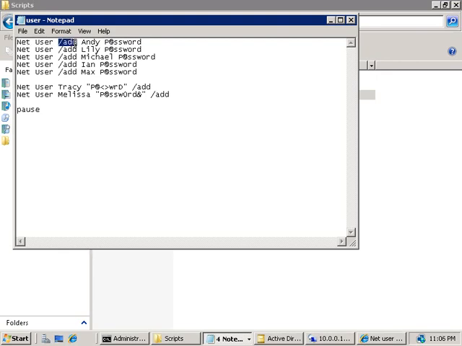Now you might also note here that I've mixed and matched a few of the things that we've discussed here. So here at the top we're using the net user command followed by the /add switch. But in our last two lines here we're using the net user command and we've put /add at the end. Like I said, it doesn't matter which one you use, both will work fine.